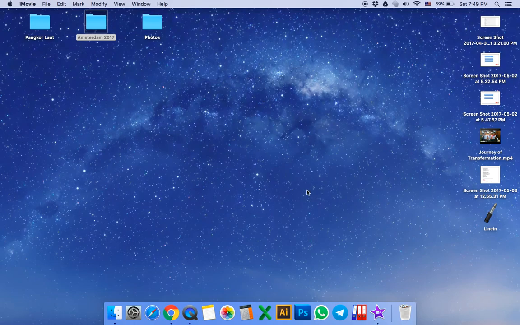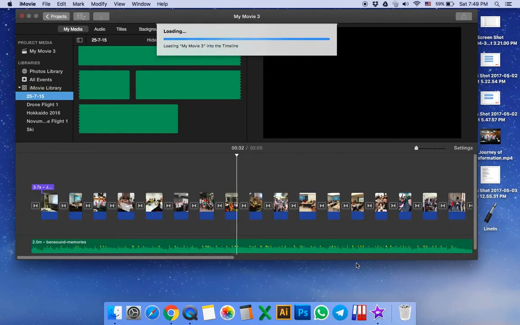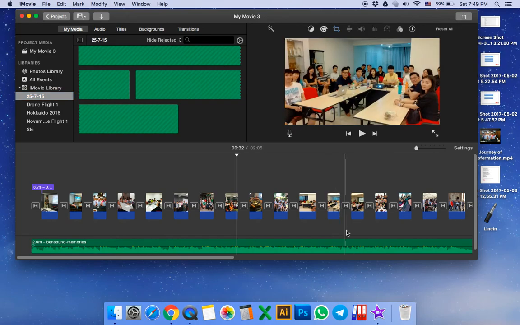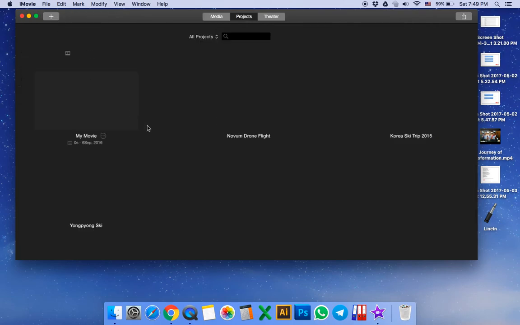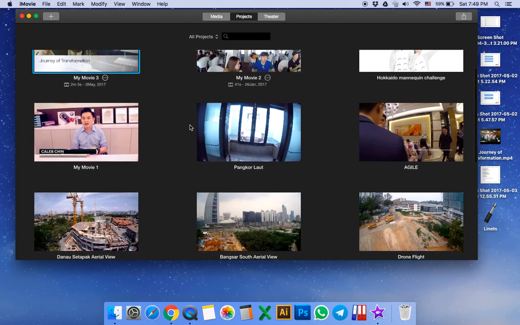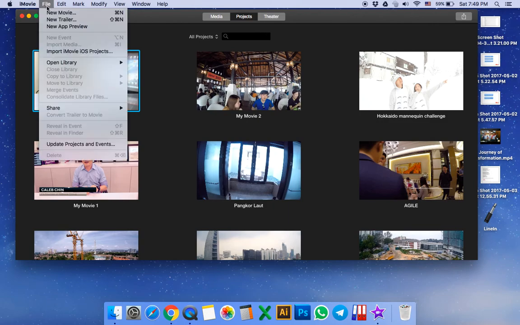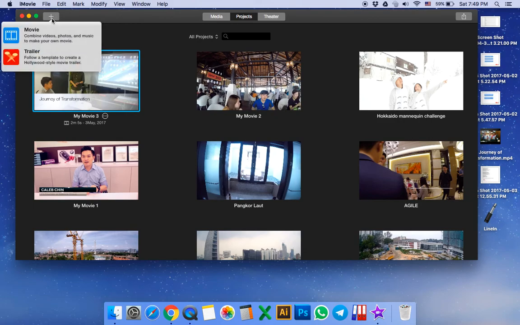It's a bit slow, let it load. Because I already have a previous project, it goes into this page. If you have not started anything, it should be on the project page. To start a new project, just click on the plus button. Either you go to File, New Movie, or you can add it using this plus button. So click on Plus and select Movie.